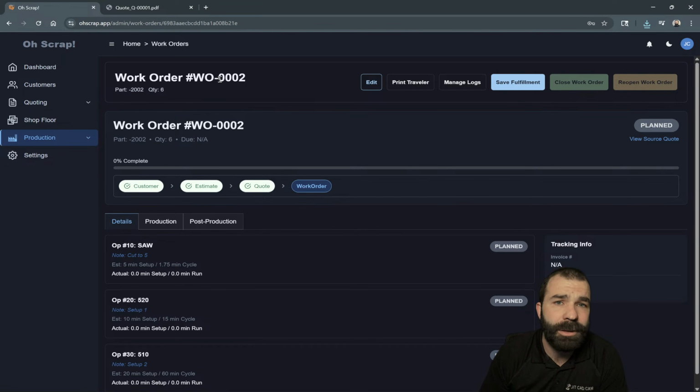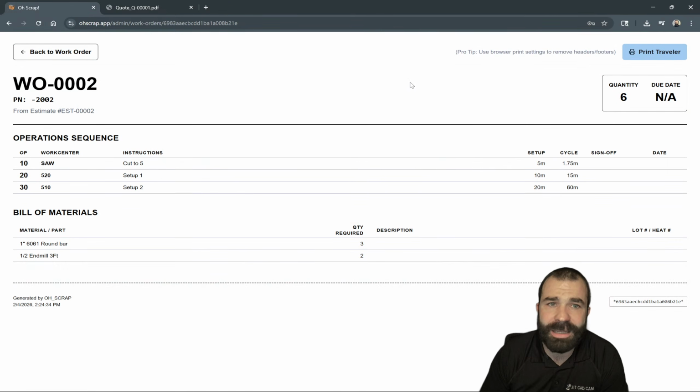An estimate is a part number. A work order is a part number. As you guys can see up here at the top, I may want to now go out and generate my actual paper travelers. So this is a really good thing. Again, we've added this in by popular demand.